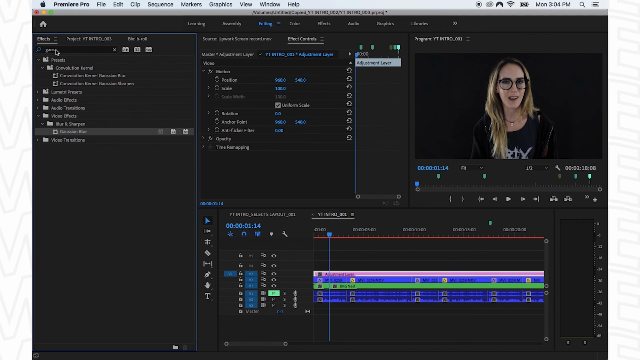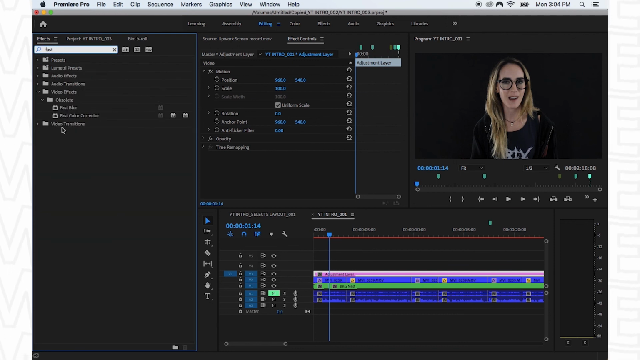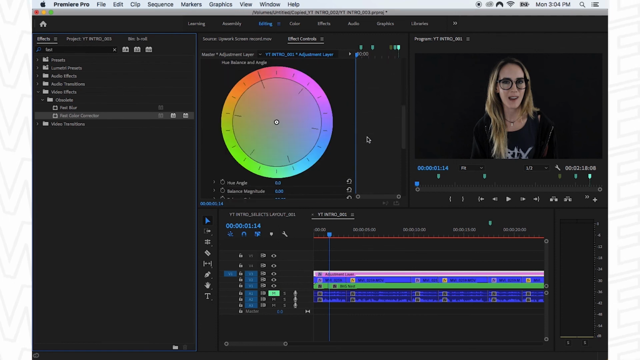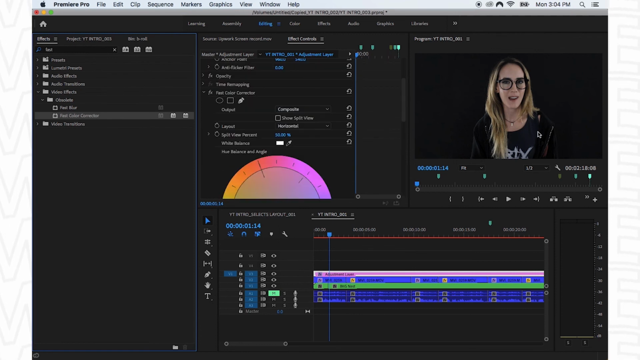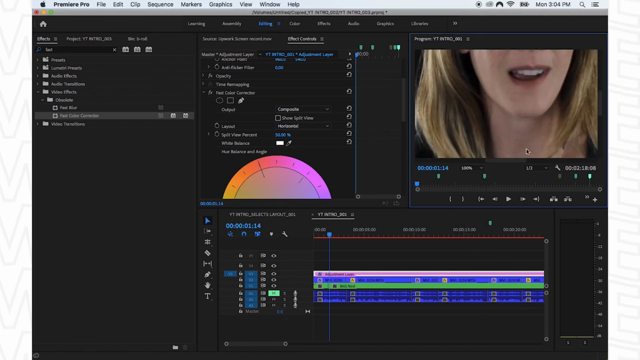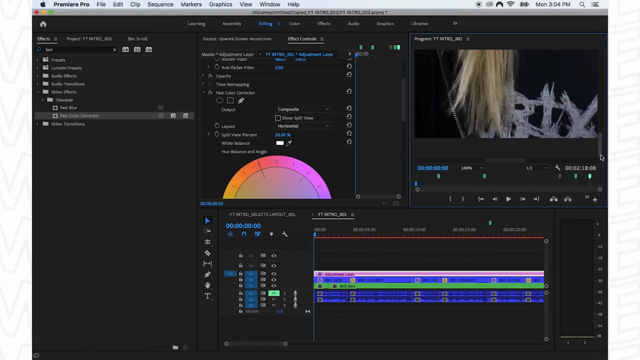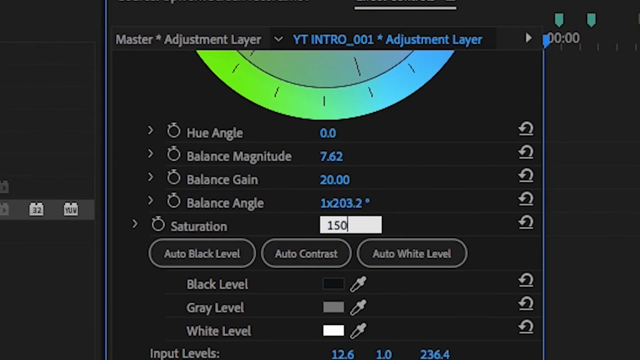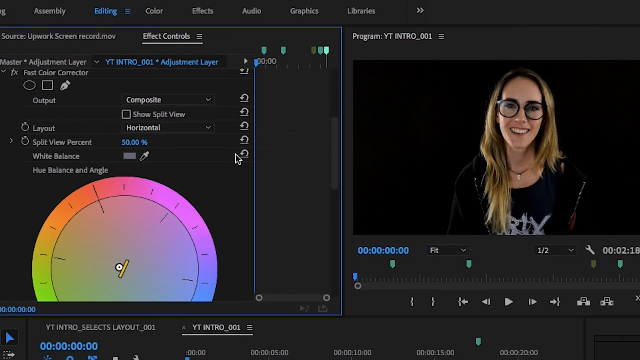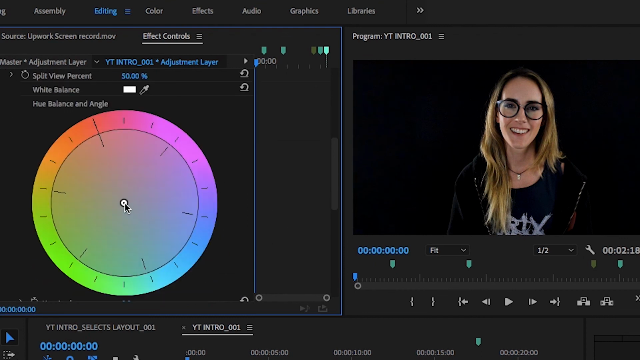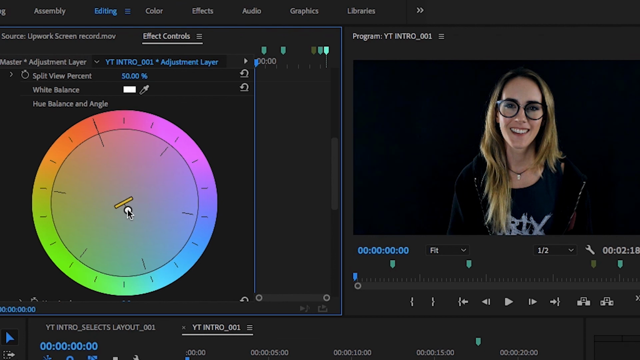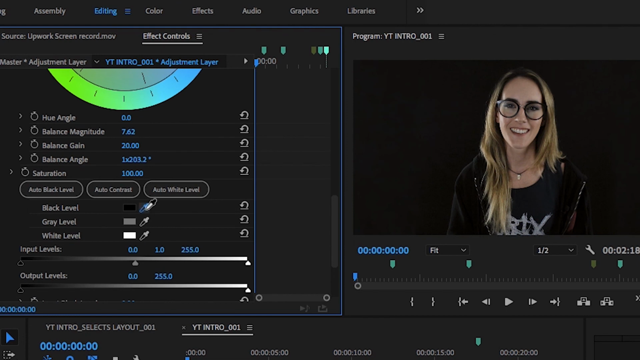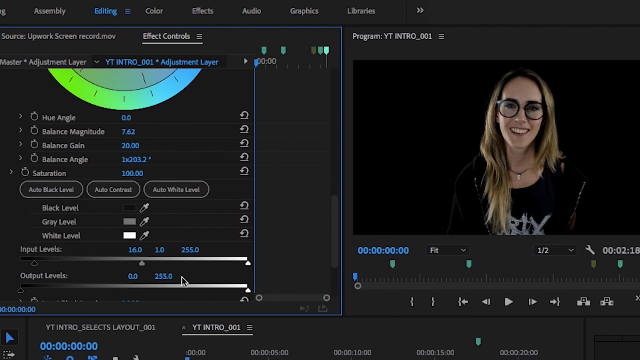So my go-to is Fast Color Corrector. Double click. Find something in the scene that is white to do a white balance pass. I add saturation and adjust the color for my skin. I'm also going to crush the blacks a little to blend in the background, and that's about it.